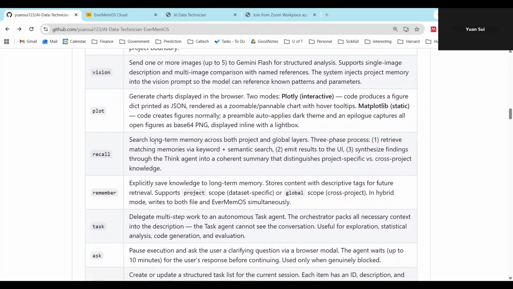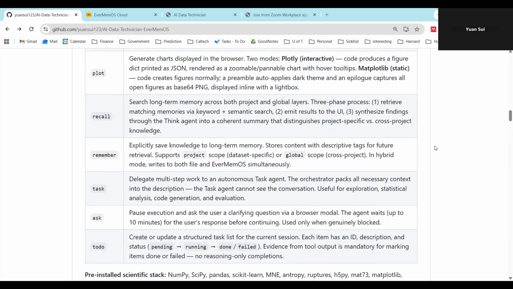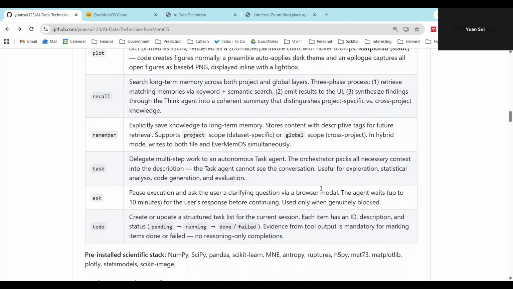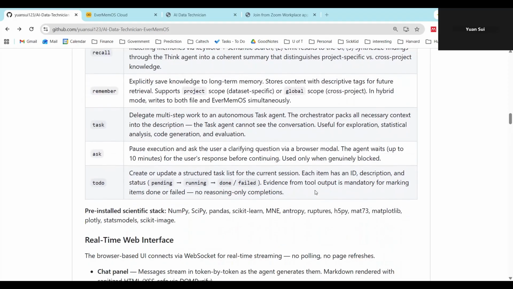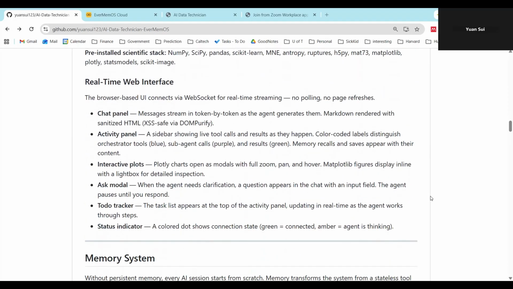We also have the plot tool to plot the signals in an interactive or static way using Plotly and Matplotlib. The recall and remember tools are essential for the memory system. So it's what the agent uses to retrieve and store information that it sees as important. And the task tool is the sub-agent. There are also Ask and To-Do tools for the agent to use to interact with the user for clarifying certain questions, and to-dos for more complex tasks. I'll be going over the demo of the web interface in a little bit.